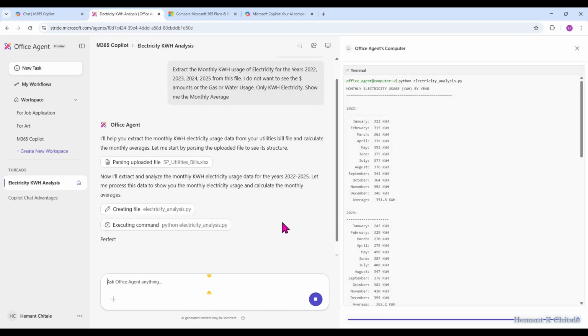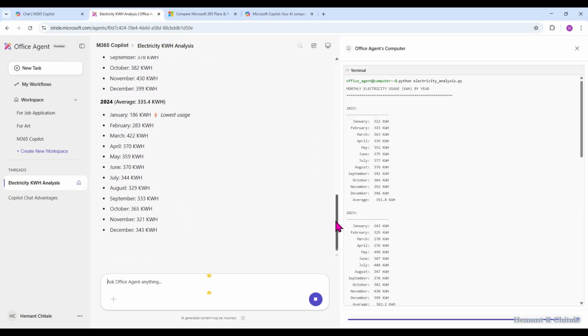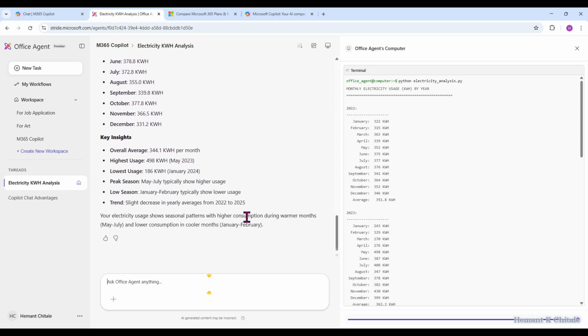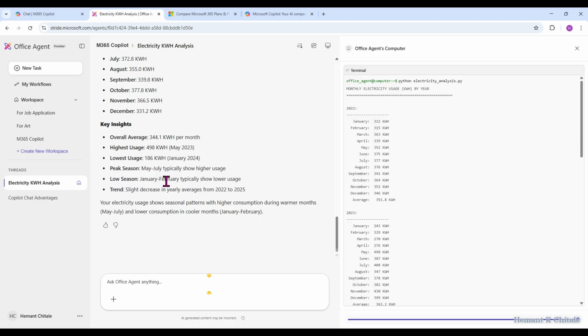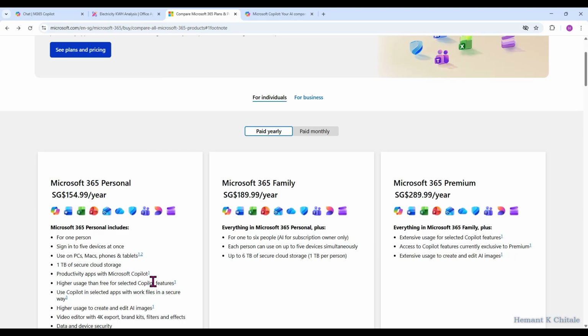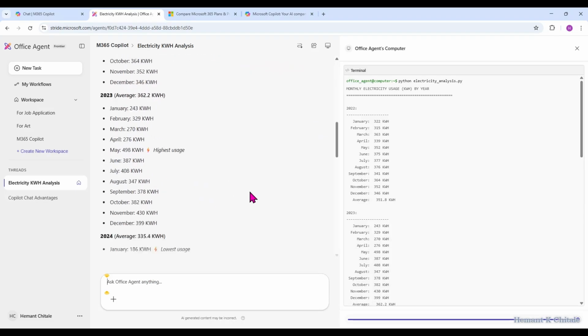So it's created the file. Now it's executed the Python script and given me the monthly kilowatt hour usage, and it even highlights certain months where it is high. It shows the overall average, highest usage, lowest usage, my peak and low, and there's a trend. Essentially this is what you normally do with Copilot in your business apps with your business 365 subscription. But here this is my personal 365 subscription, which also includes Copilot, which can analyze files and create files for me.